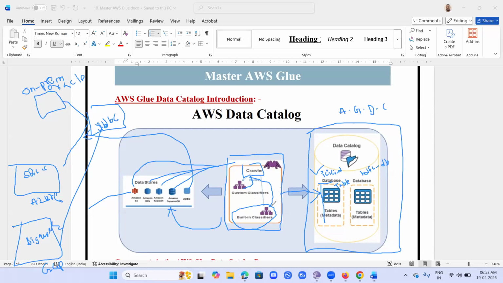If the delimiters in your file are different, based on these existing classifiers, you can create your own classifier. Then you can provide the properties of your input file. Then you can give this classifier's details to the crawler. Then whenever it is reading your file, it uses your classifier and reads the data.